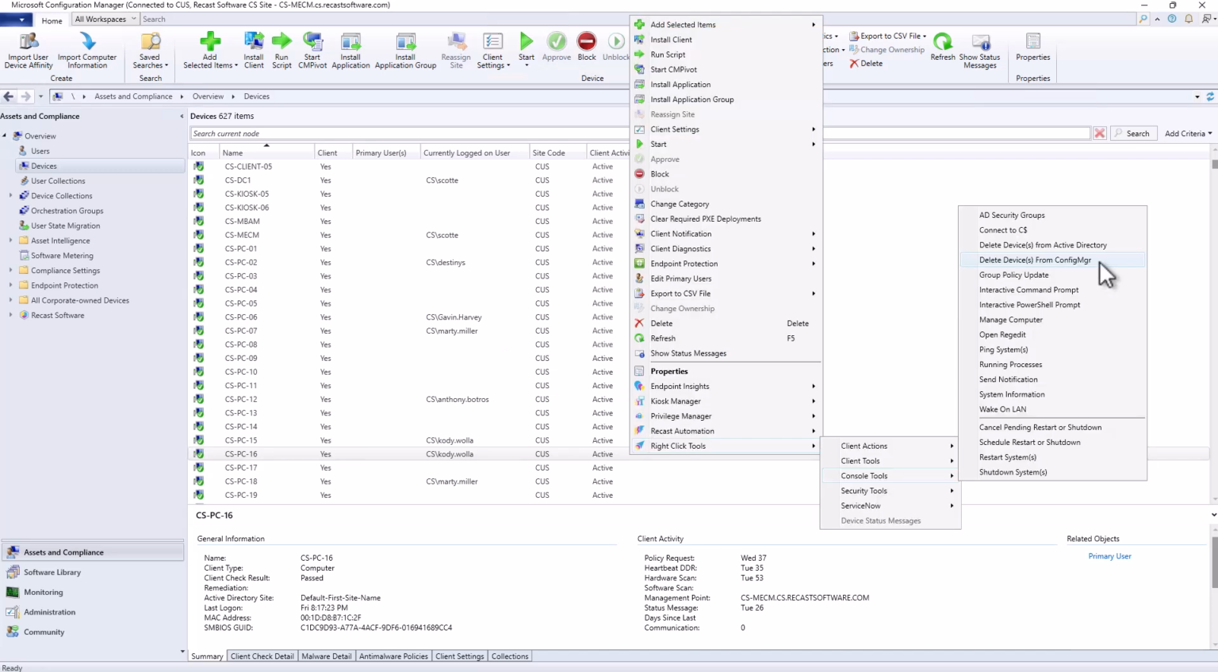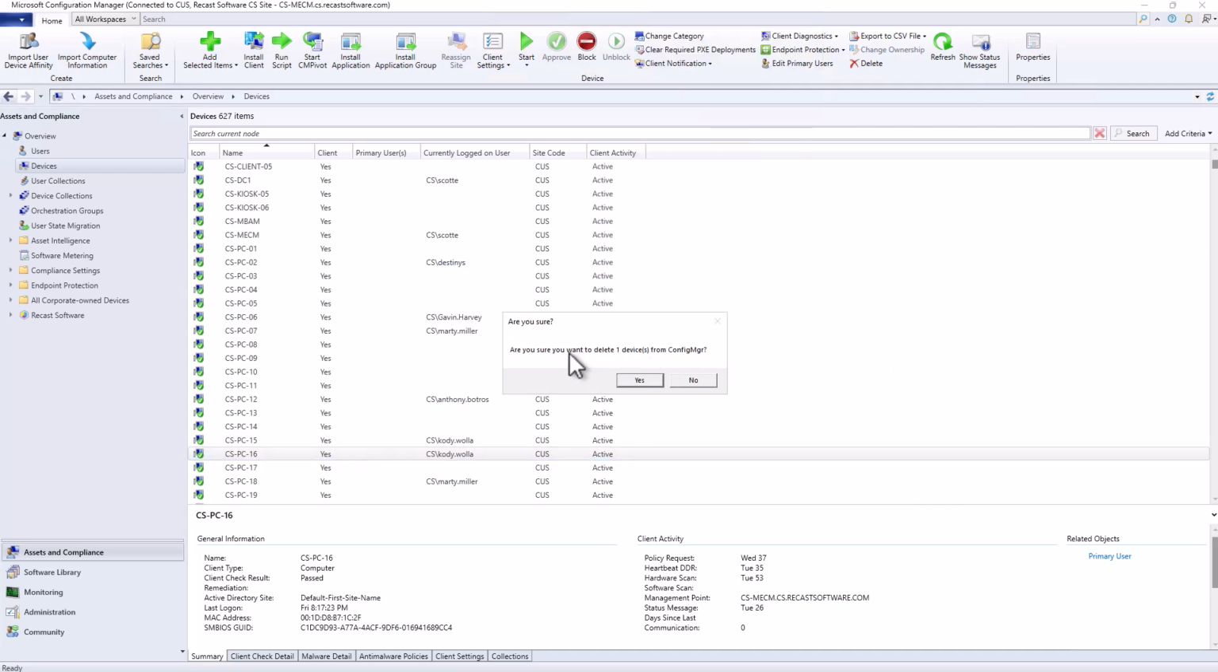Similarly, we have a Delete Device from Config Manager tool as well. Selecting this will also make us confirm that we want to delete this device from Config Manager, and hitting yes will perform the deletion from Config Manager.